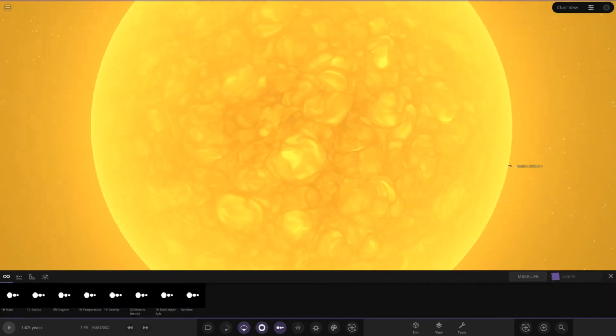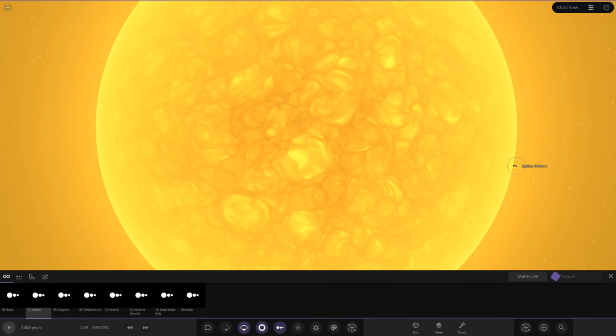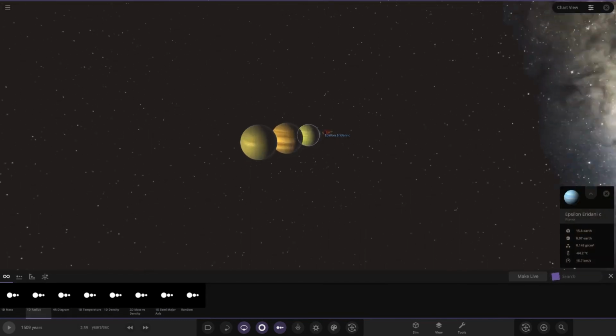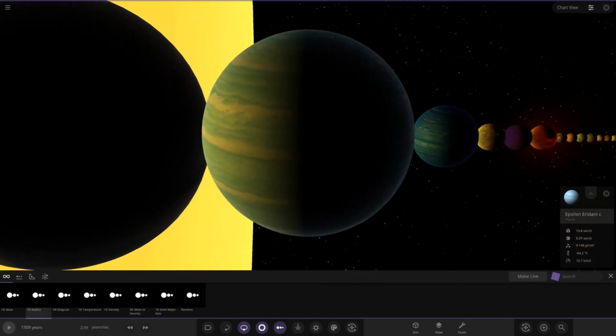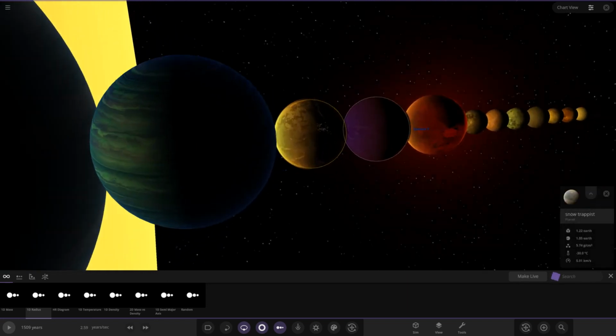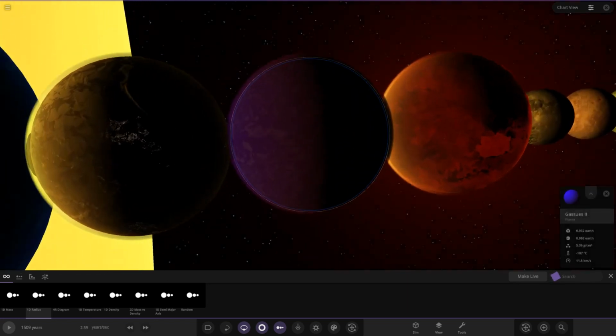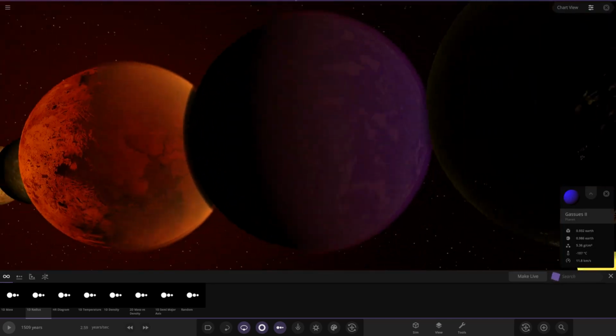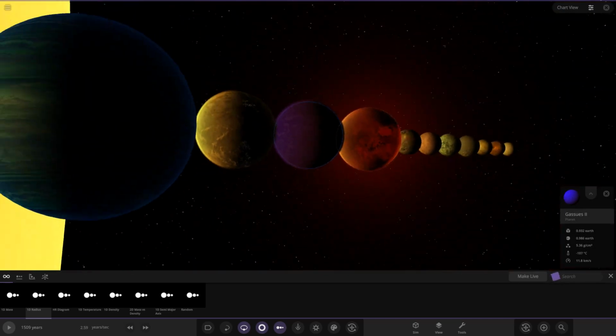Let's get a lineup of them all here before we finish up for today. So here we go, all the way down here. So best gas giant, 100% this one for me. And then onto the Rockies. I think I liked Snow Trappist. Nah, it's got to be this one. Definitely this one. So yeah, big thumbs up from me for those.